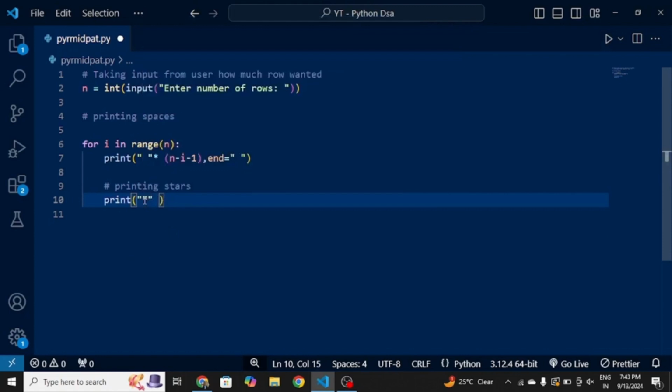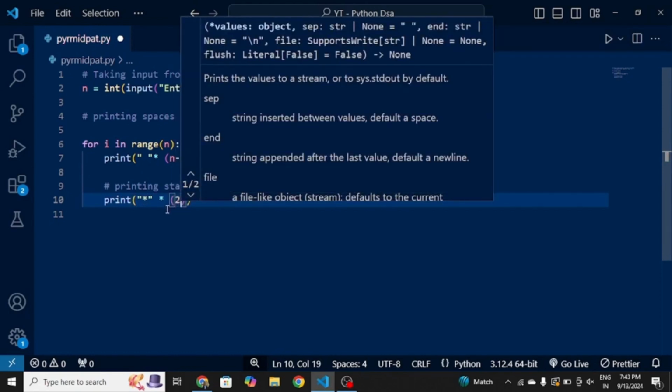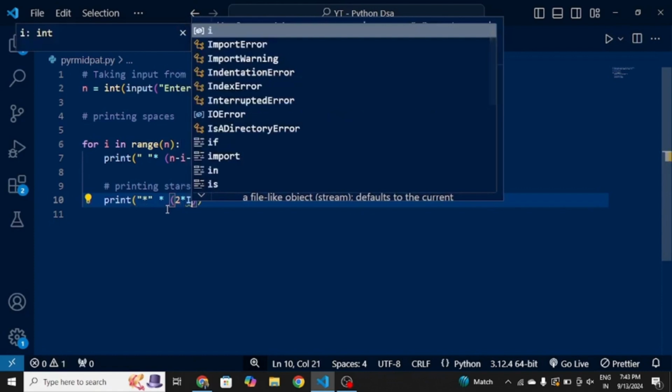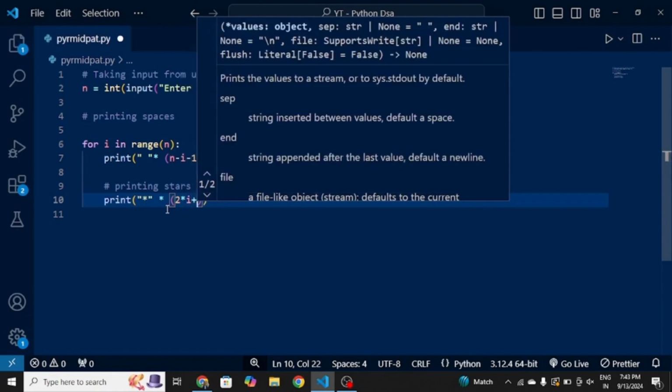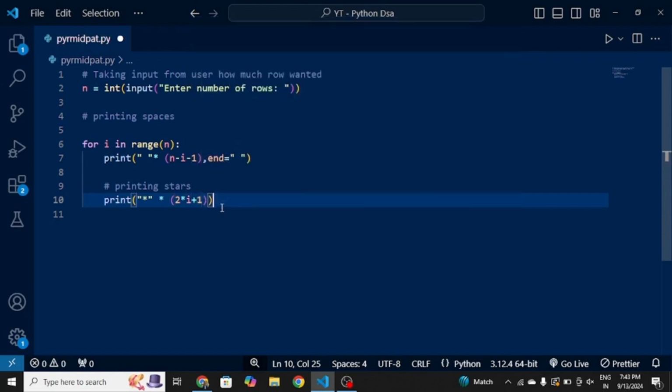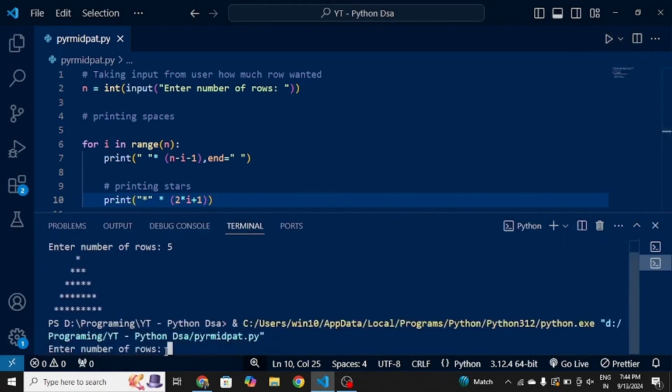The key here is understanding that for each row i, we want 2*i+1 stars. For example, in the first row, you'll get 1 star. In the second row, you'll get 3 stars, and so on. The stars increase by 2 on each row, forming the pyramid shape. And that's it. This simple loop structure helps us print the pyramid pattern row by row. Let's try running the code.